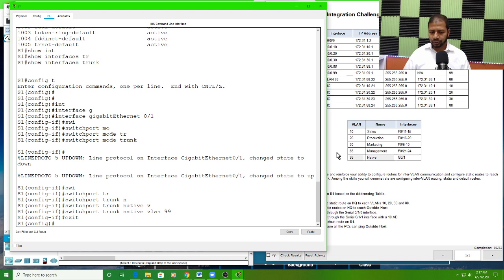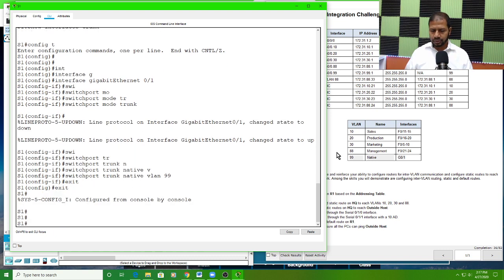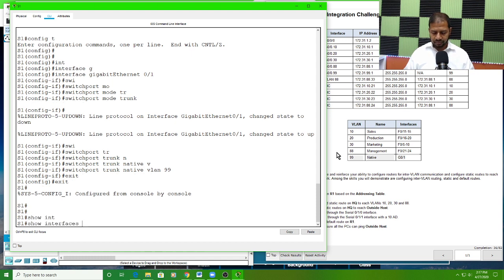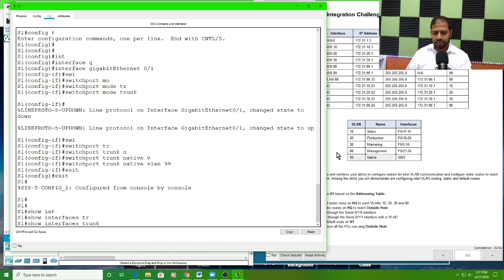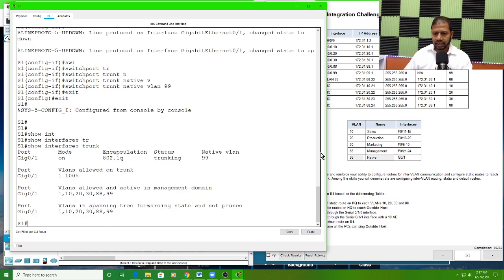And now I go exit, go to the privileged exec mode, and I type show interfaces trunk. It may take a little moment before the trunking is fully configured and up and running. So press enter. Actually it is showing right now the gigabit 0/1 port. Now it's a trunk port, and encapsulation is 802.1q. That means it's a trunk port, and native VLAN is assigned as 99. Good. Which VLANs are allowed now? All the VLANs, 1 and 10, 20, all the way. All the active VLANs are active on this trunking port.